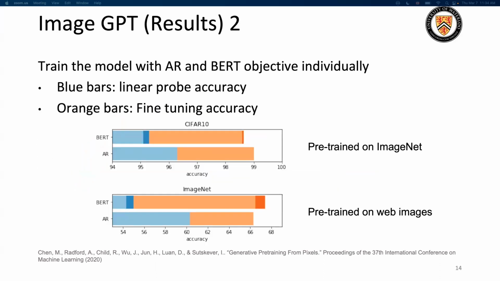This is also a general result on two objectives and two data sets. So this is BERT and autoregressive for CIFAR-10. These models were pre-trained on ImageNet, and these are the results for ImageNet, and they were pre-trained on some web images. So until here, they're both pre-trained. Here, for example, in this picture, they are pre-trained on ImageNet.